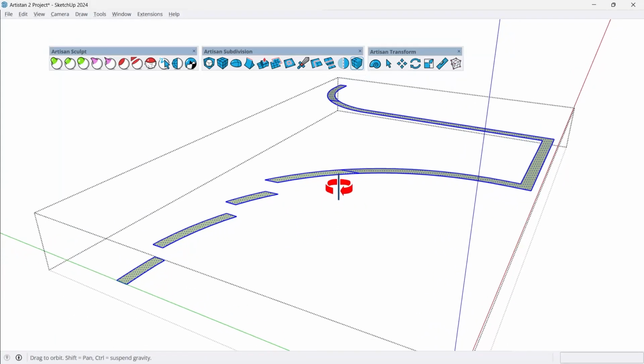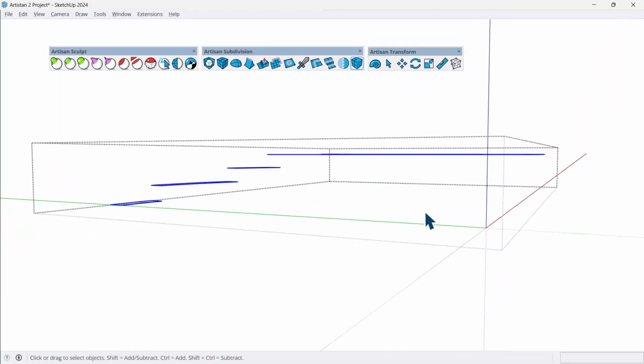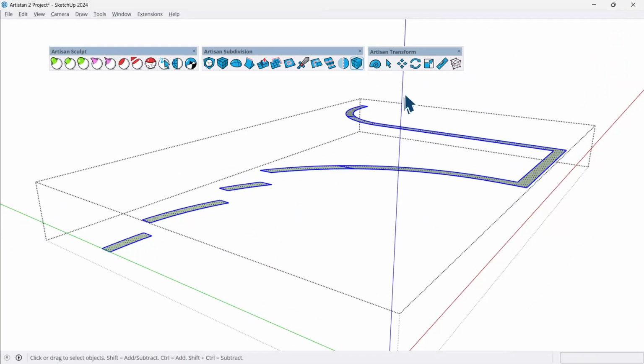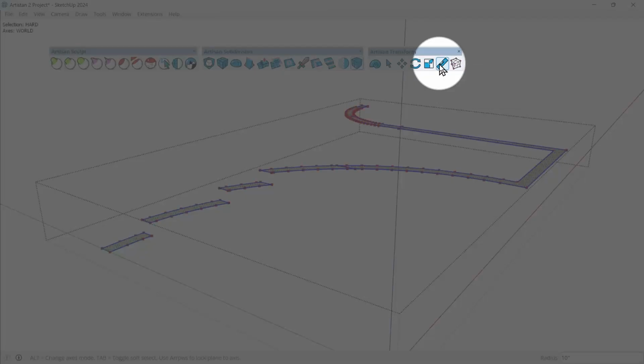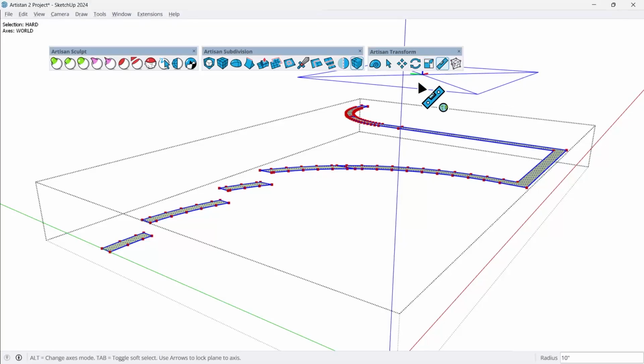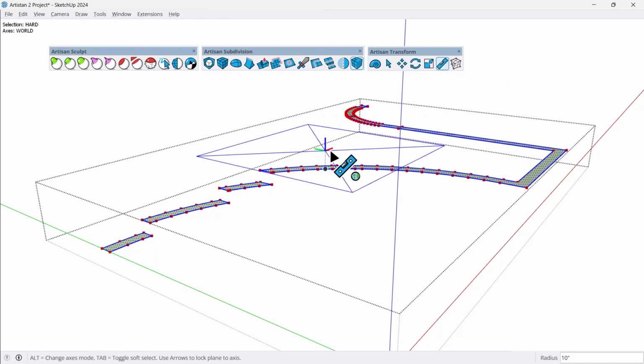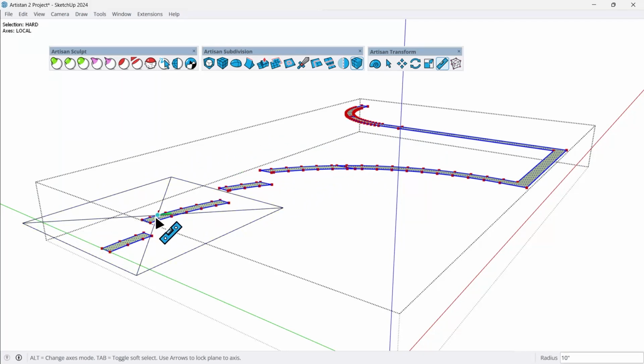And I need to move each plane down so that we're all on the same plane. So I'm going to go ahead and use Make Planar. So when I click that, it's going to select all of the faces. And I have a couple different modes that I can choose from and that I may have previously been in. So the first is to change the axis mode. So I can go from world to local to view. And then the other is using tab to switch between a hard selection and a soft selection.